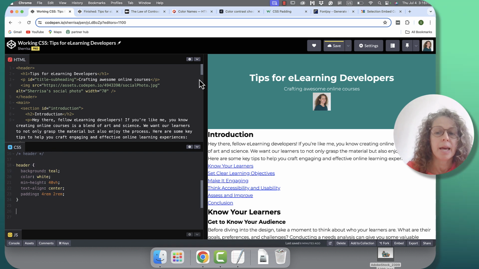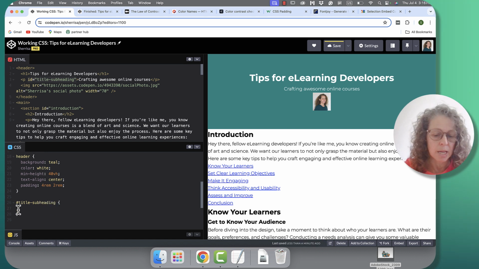Let's start by styling this P tag. I need some space below that subheading. So I can't just use P because I've got several Ps, several paragraphs on the page, and if I use P, it will target all of them, and I don't want to do that. So what I've used here is an identifier. You can see the syntax, id equals quotes and then the name. And when I want to call it in CSS, or when I want to target it, I would use a hashtag for the ID, and then title-subheading. Okay, perfect. Curly braces.